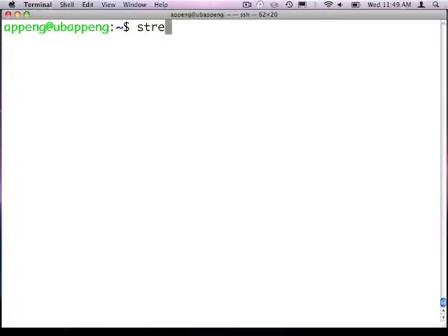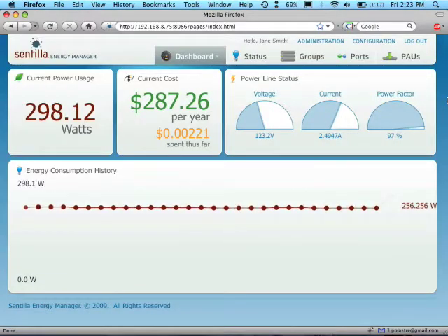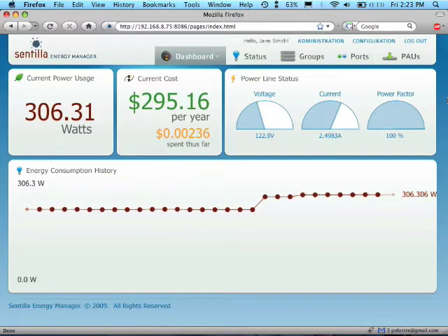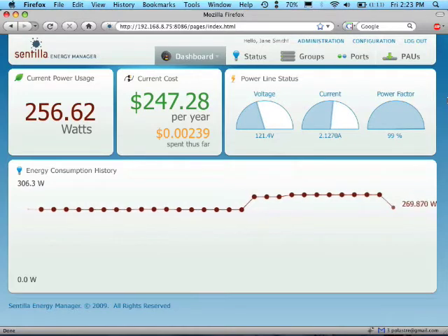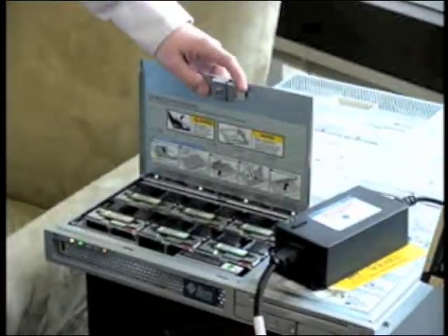We can also look at the impact of the disks. With the Linux stress tool, we can thrash the disk with some worker threads. Correspondingly, the disk consumption increases initially pretty dramatically, but over time reduces and stabilizes at about 6 watts above the idle power consumption. Mechanical parts also have an impact on a server's power consumption.